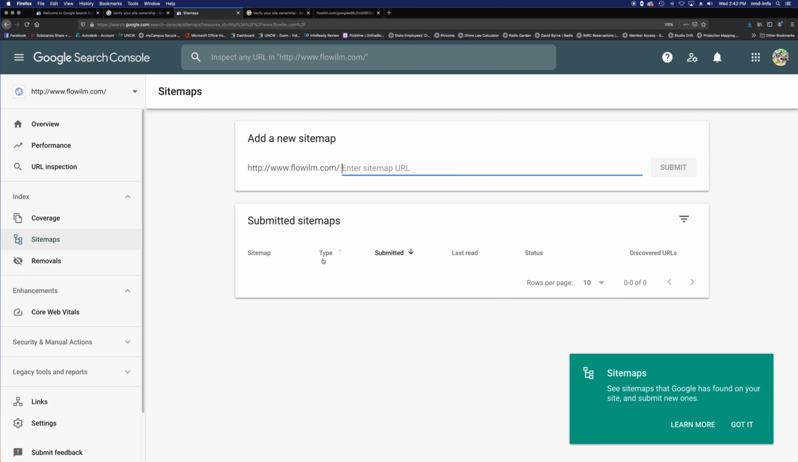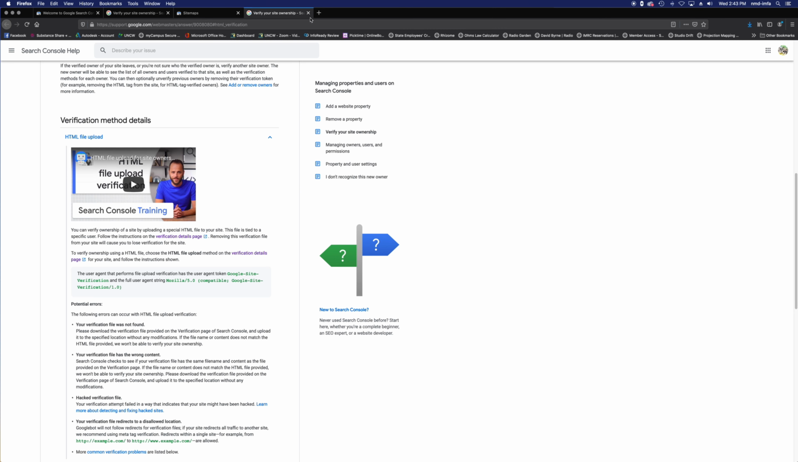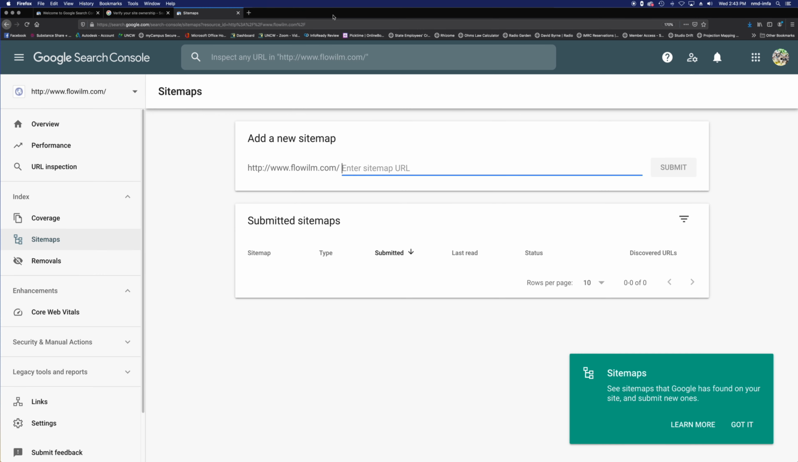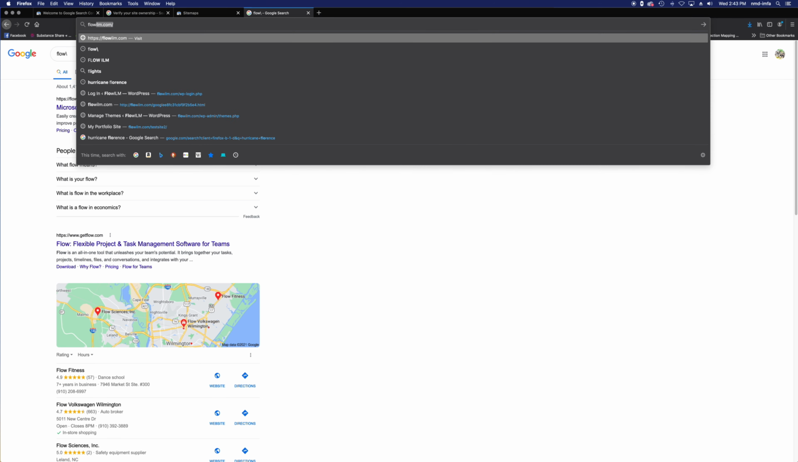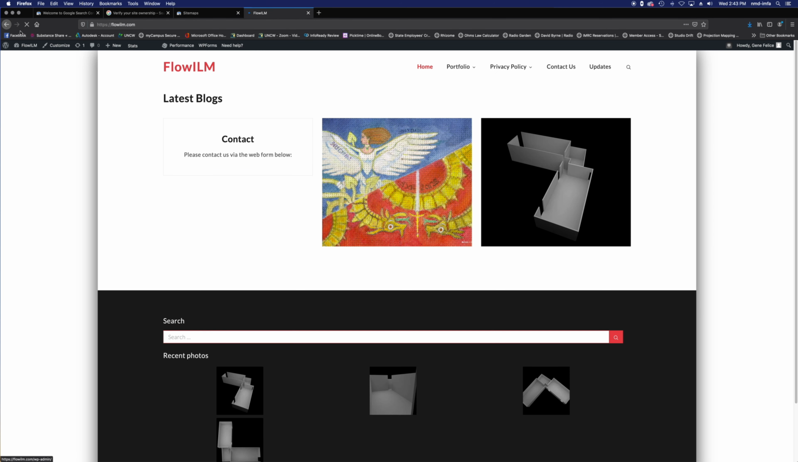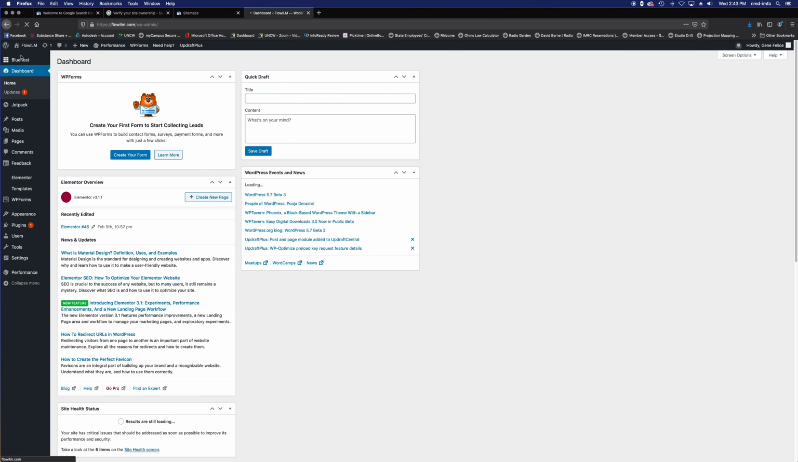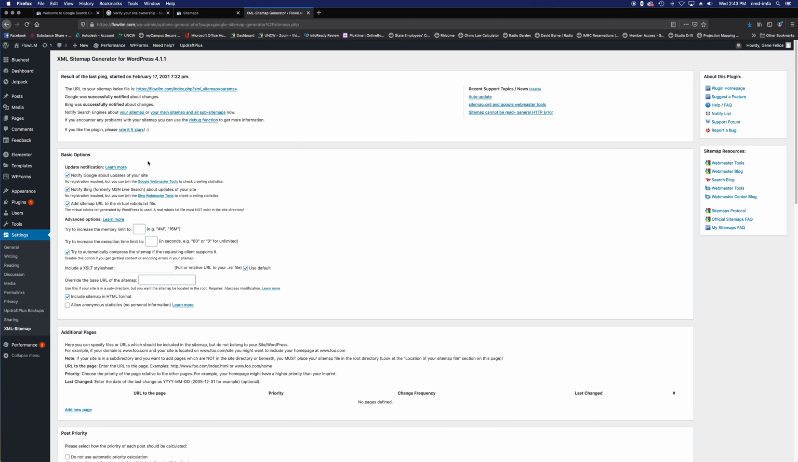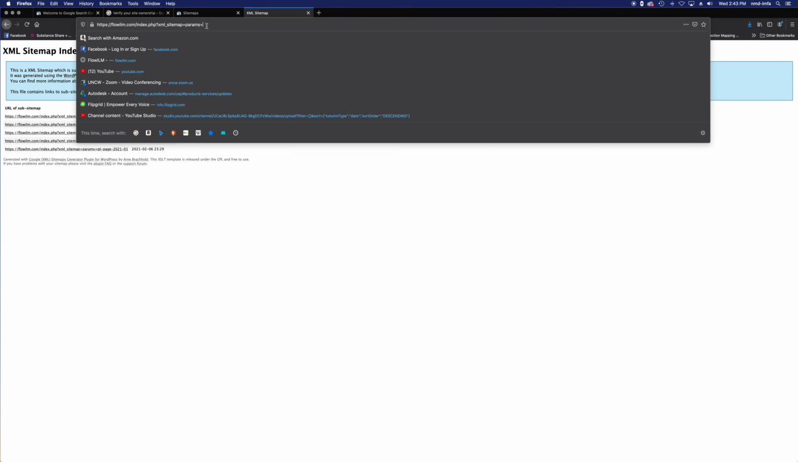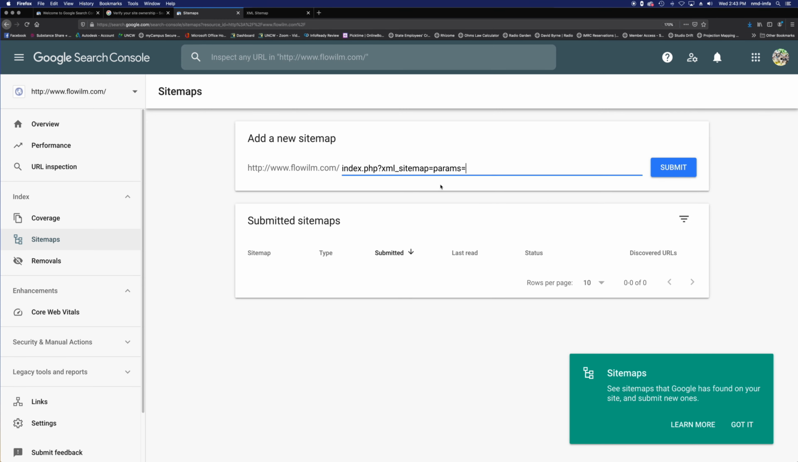You can check to see if there's a sitemap. So we could go ahead and go back and grab that sitemap link as well and submit it here, which is great. So let me go ahead and go back to flowilm. Oh, whoops. Let's go to our dashboard. Go down to Settings, XML, and bring it here. And now we can copy this last bit here after flowilm.com and go to our sitemaps and submit.